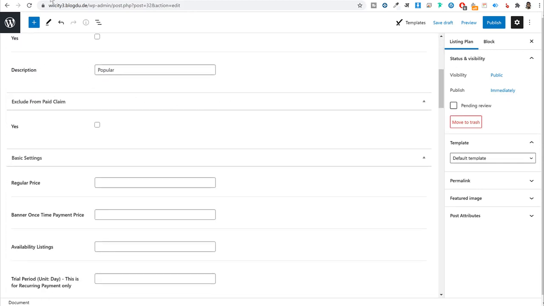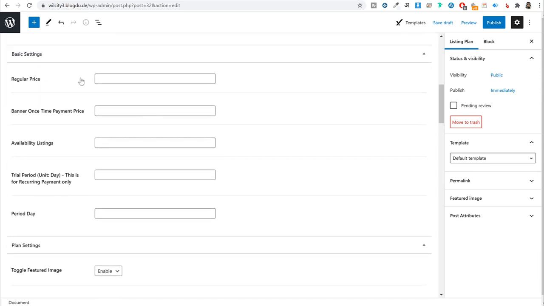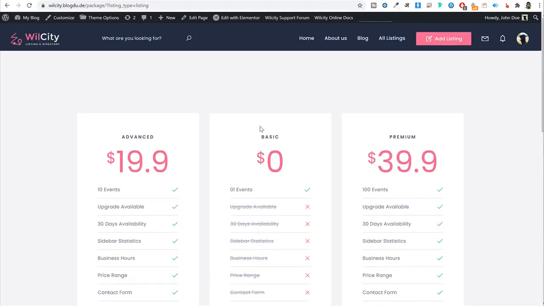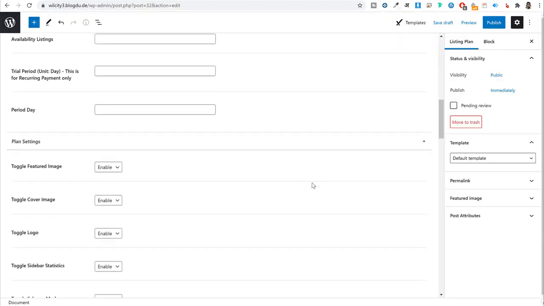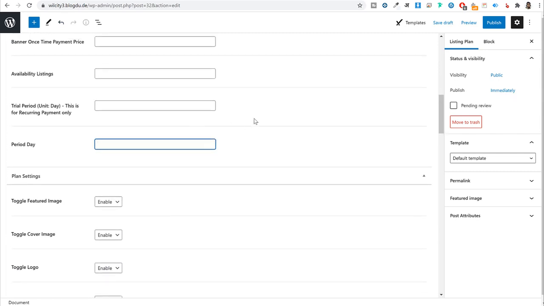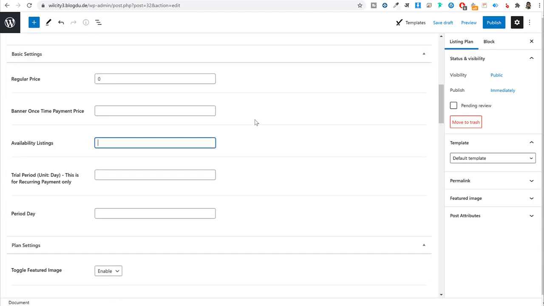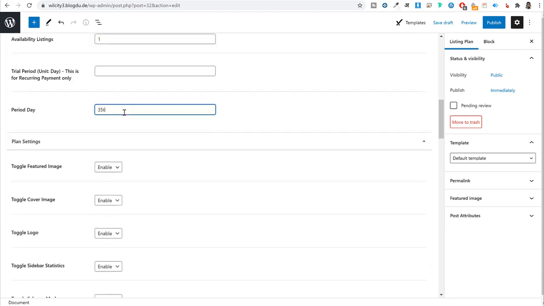For example, now under description, what it will say popular, or if you want, you can select that thing. Now under pricing, regular price, for example, the basic regular price is 0. So this is a free plan basically. So I'll just type in 0 over here. Then period day, you can select for how many days this listing will be available. So under listing availability, with this plan this person can create only one single listing. And for period day, I'll just type in 365 days. So this is for 1 year probably. So I'll just type in 365 over here.